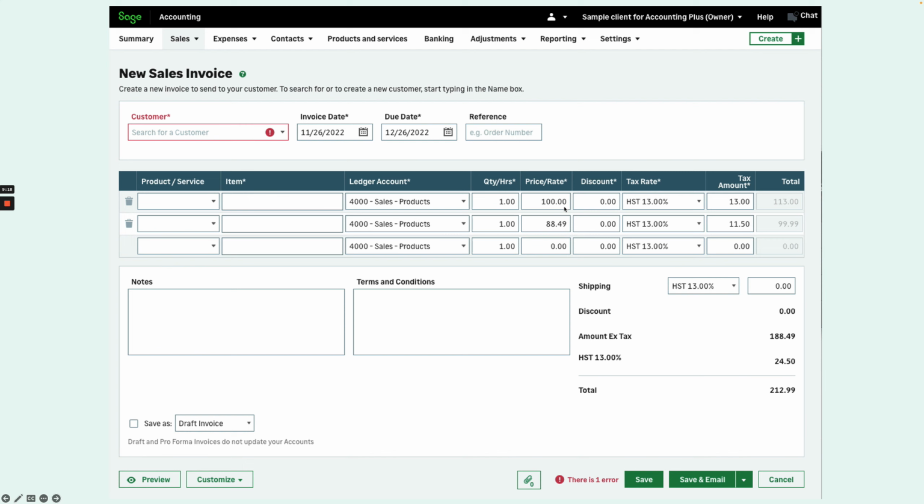So the price is $100. Tax rate is 13% HST, and then the tax amount is obviously $13, right? If you wanted to make it $100 with HST already included, it's not even possible to do that with Sage. You will have to manually calculate 100 divided by 1.13, put 88.49 over here, and then they will auto calculate the tax, and it ends up as 99.99.